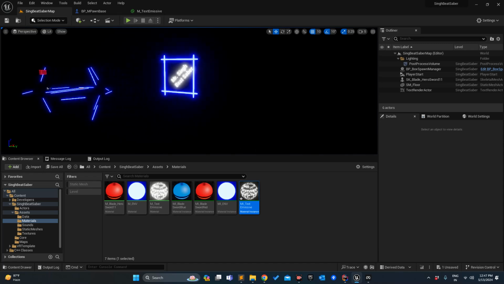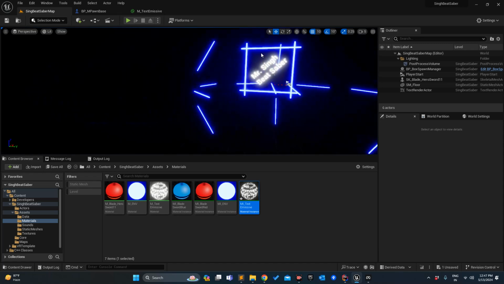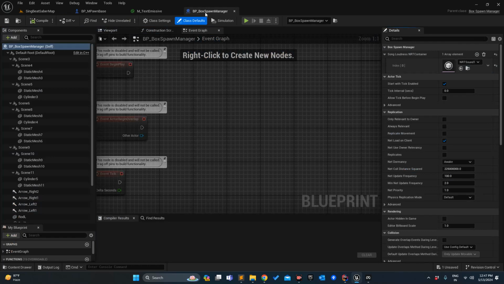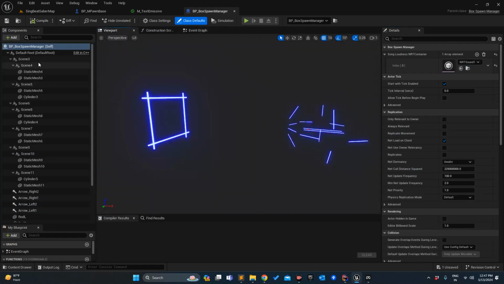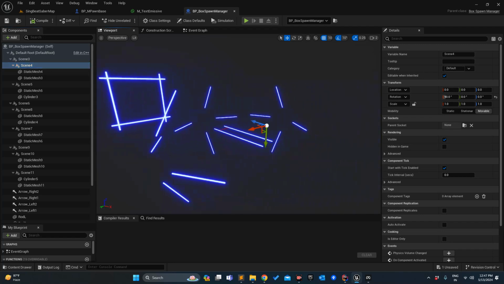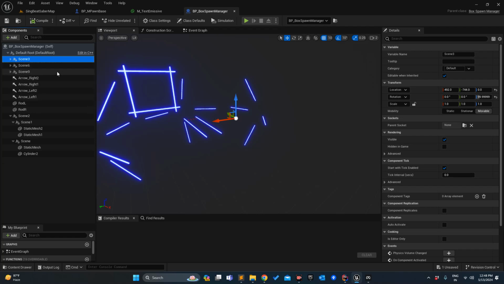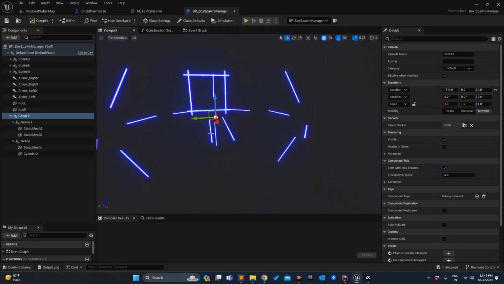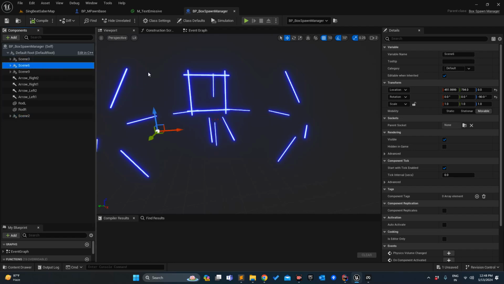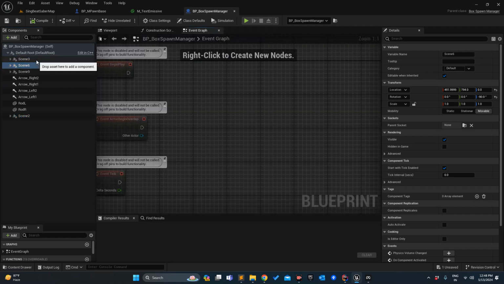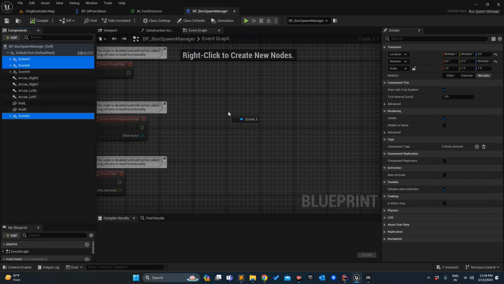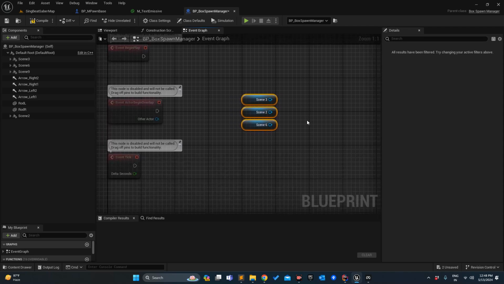right? It's not moving. So what I will do, I will go to the box spawn manager. If you see these scenes, these are the parents, right? If I rotate this scene component, it will give you that effect that it's moving. So scene 2, scene 3, and scene 6. These three things, I will just rotate.